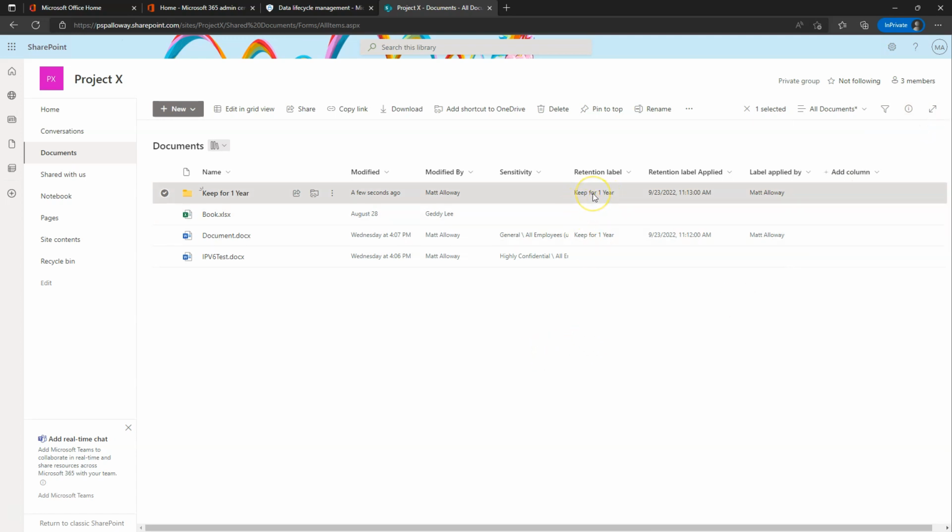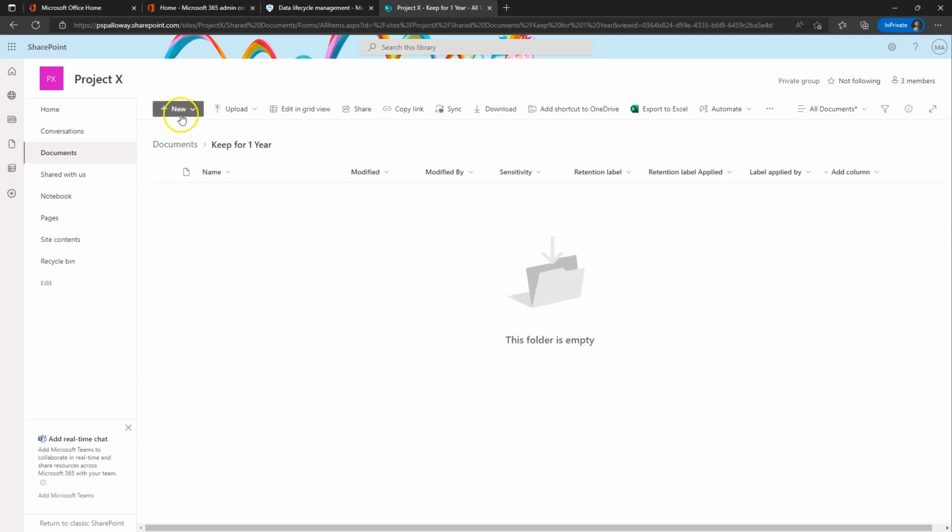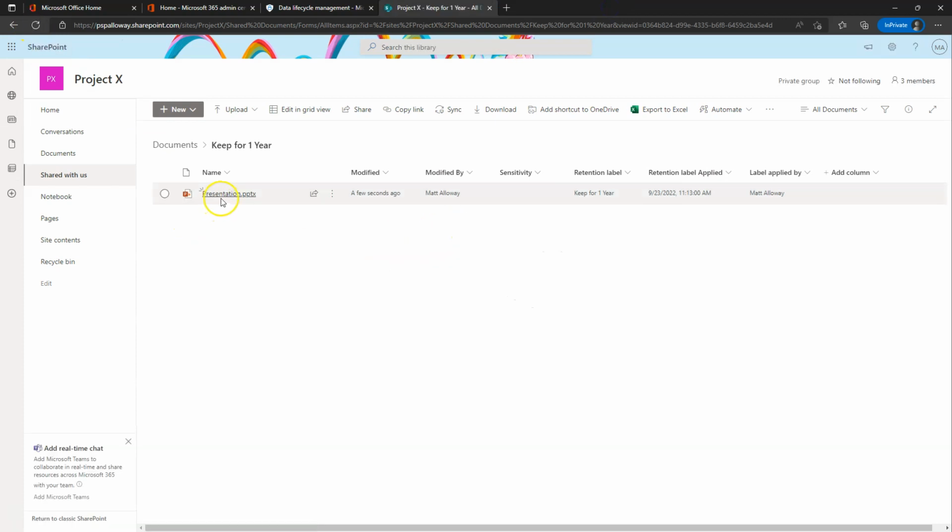here. And anything new that is created inside of here will be kept for 1 year. It will inherit these. So if we go inside of here and create a new PowerPoint, let's just say, you'll see that every new document that comes in here will inherit, keep for 1 year.